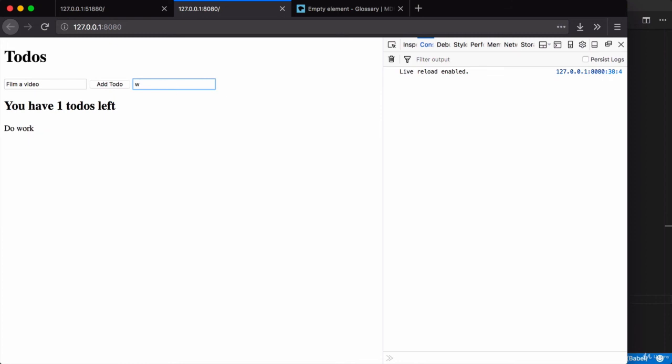So if I type in W, we get work. If I type in something like E, which is in multiple, we get a few showing up. If I type in EN, we just get the one with EN, kitchen. So there we have it. We have a filtering system for our todos as well as our notes.